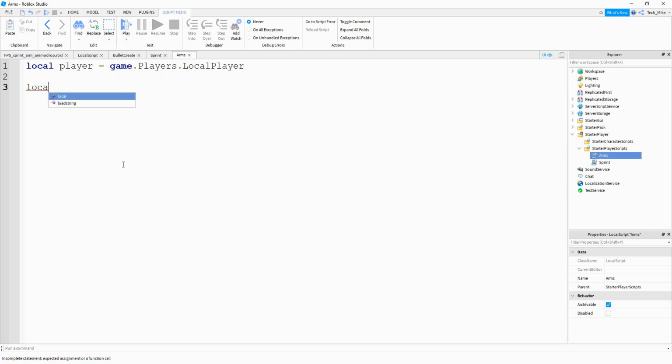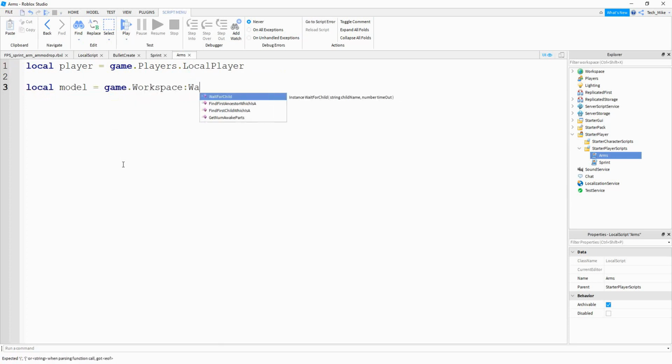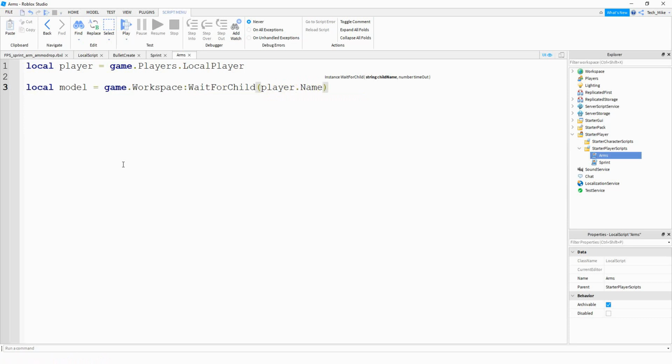Next, we'll say local model, and this is going to be equal to game.workspace, and then we're going to say wait for child, and then what we're looking for is player.name. This will get the player's model in the workspace so that we can take different things like their arm and their hand.